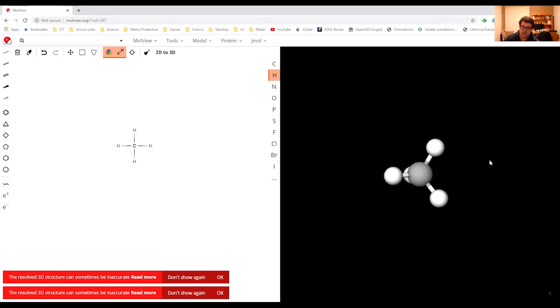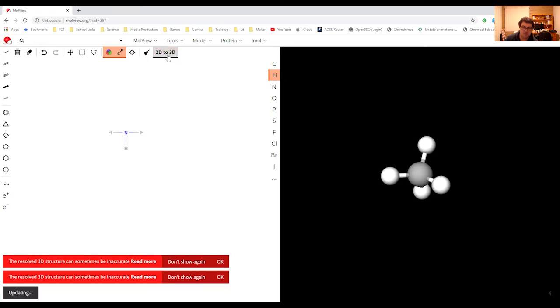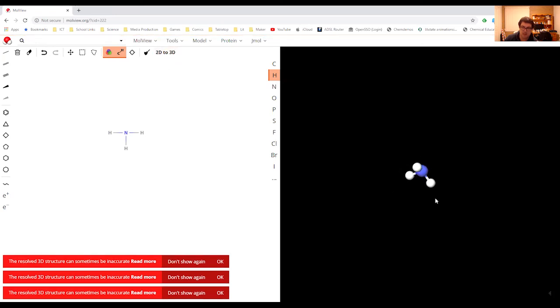This is kind of handy for showing that shape. Likewise, if we wanted to draw, say, ammonia, we could very easily do that by clicking on the N to put the N in, click on the single bond to put the bonds in, and then click on the H to replace those carbons with hydrogens. Okay, 2D to 3D, and we have our trigonal pyramidal shape shown just here. Now notice it gives the warning message for the 3D structure being inaccurate at times.